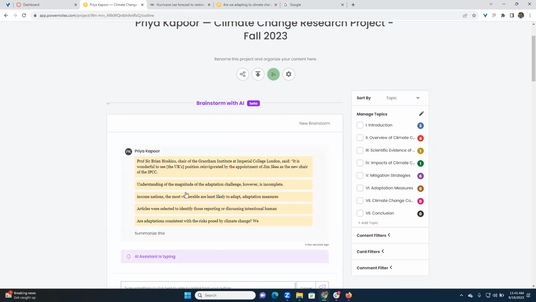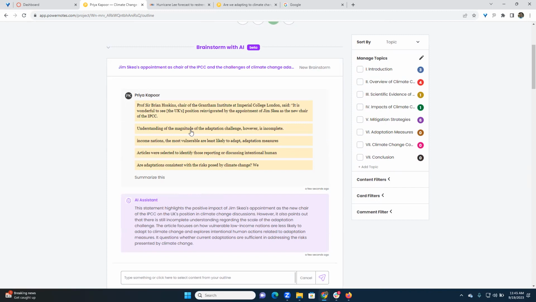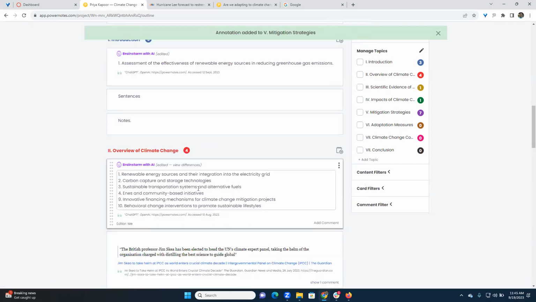So in this example, the response may not be the best because these are just random highlights, but I think the functionality will be clear. In yellow, you will see the highlights that I've incorporated into the prompt. The prompt itself is summarize this, and then here's the AI's response. And I now have the option to add this into my outline.